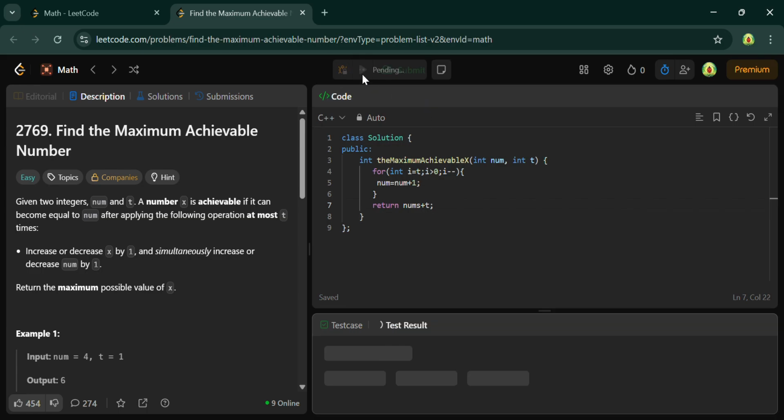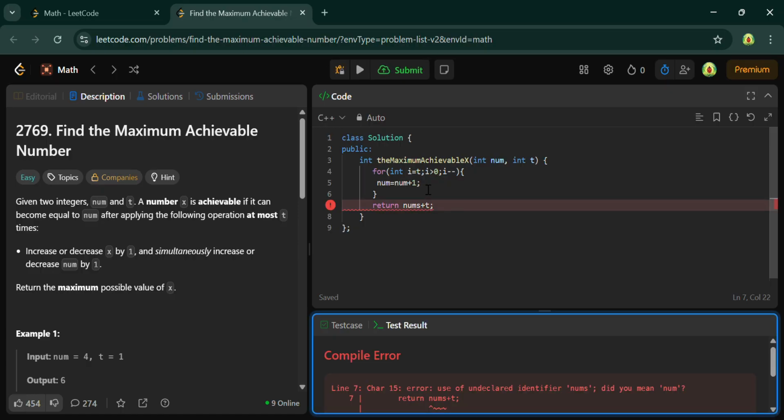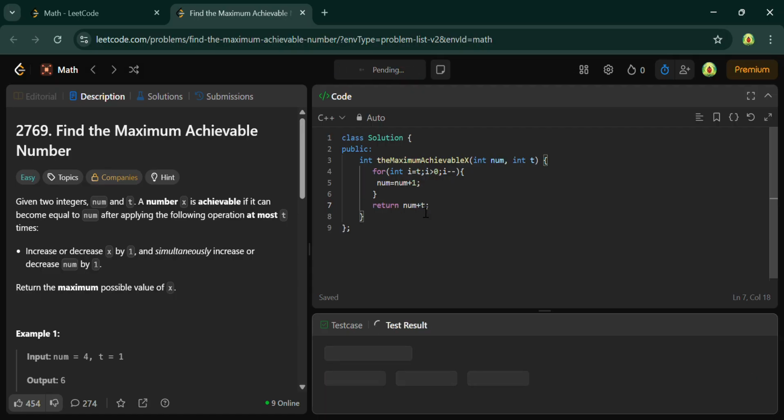Let's run this code. Yeah, this works fine. Let's submit this code.